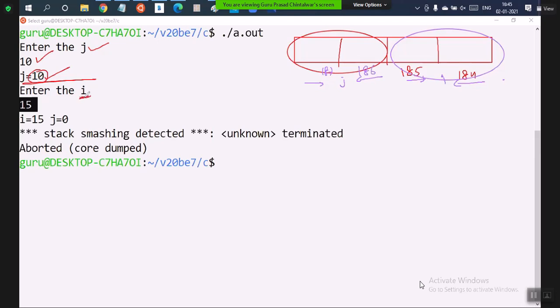After that, I am asking to enter I. When I supply I, J is disturbed. When I supply the I, J is disturbed. Then why? What is happening here? What is the reason? Try to understand.